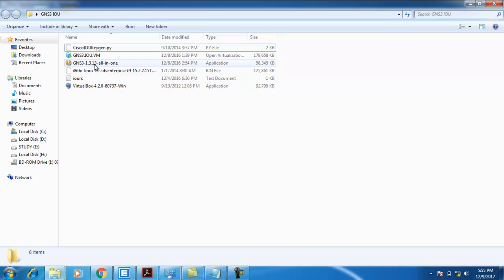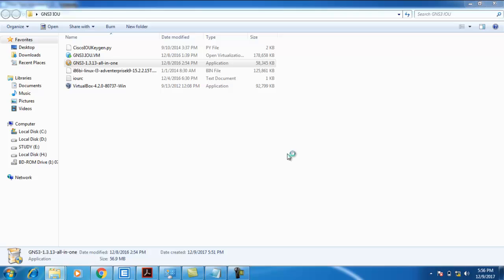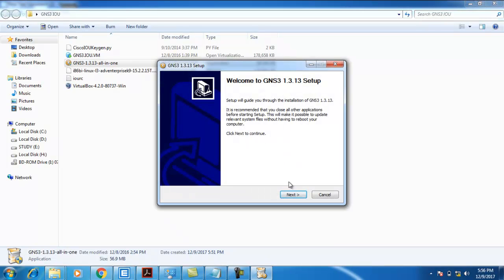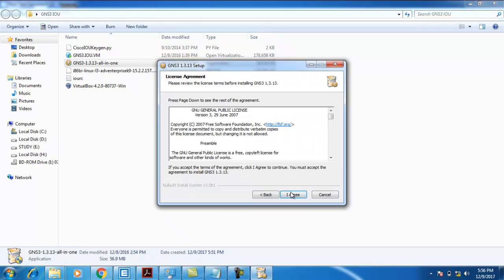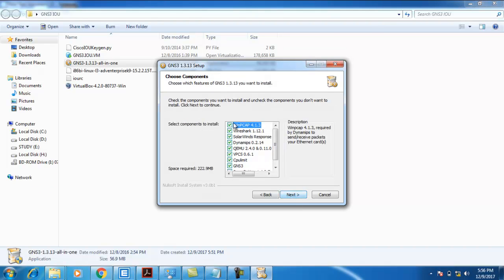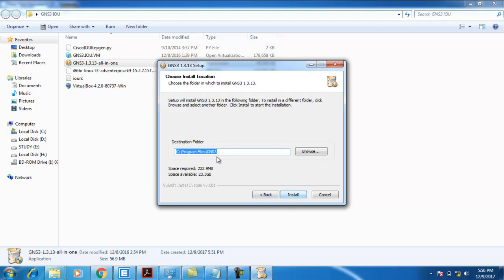Now we'll just start the installation. First, install GNS3. Double click, and you have a setup box. Agree to the terms and conditions. If you need SolarWinds response software, you can check this button on, or if you do not need SolarWinds response software, you can uncheck this button. I do not want to install Wireshark or SolarWinds, so I'm just unchecking the buttons and clicking next.